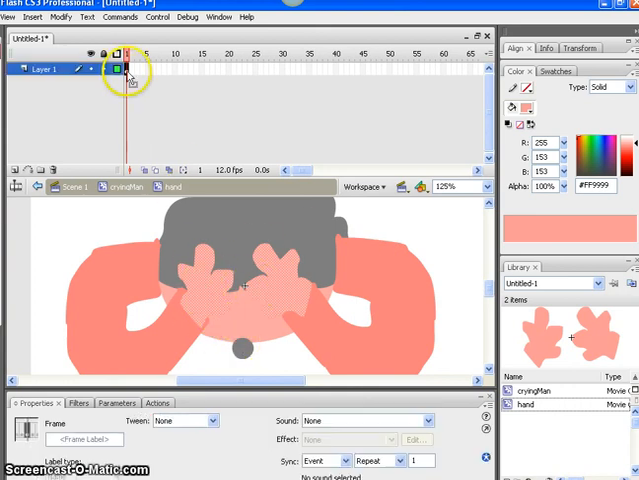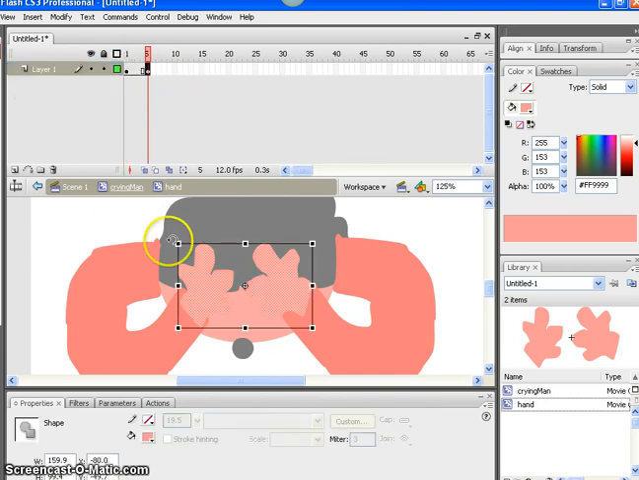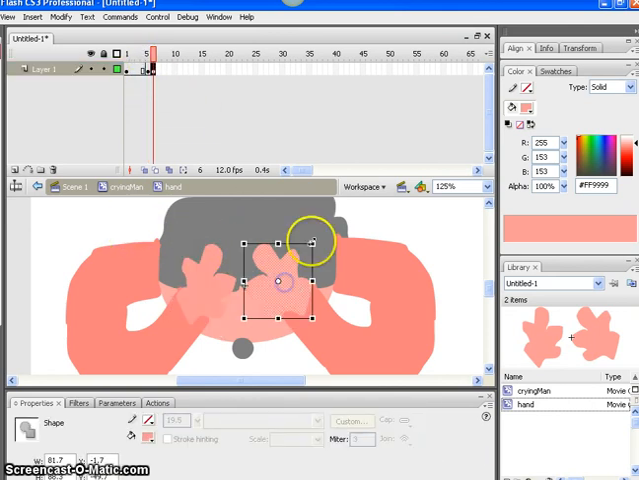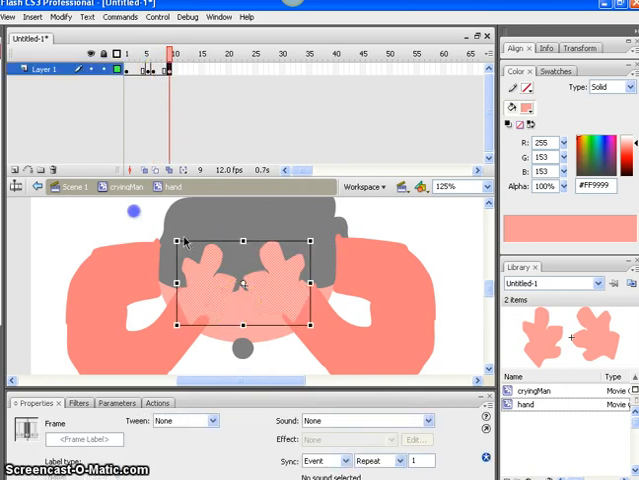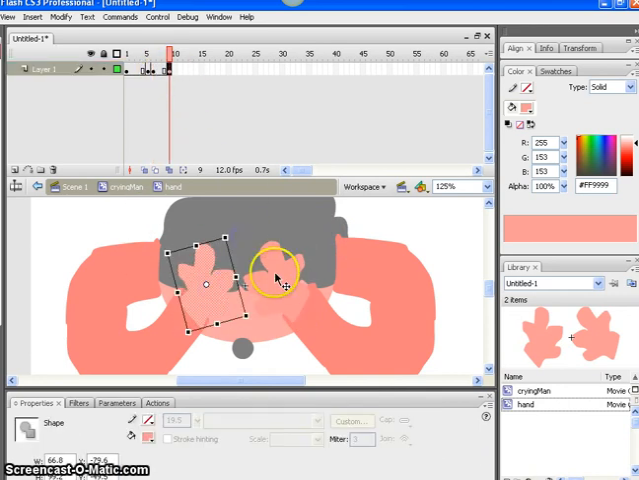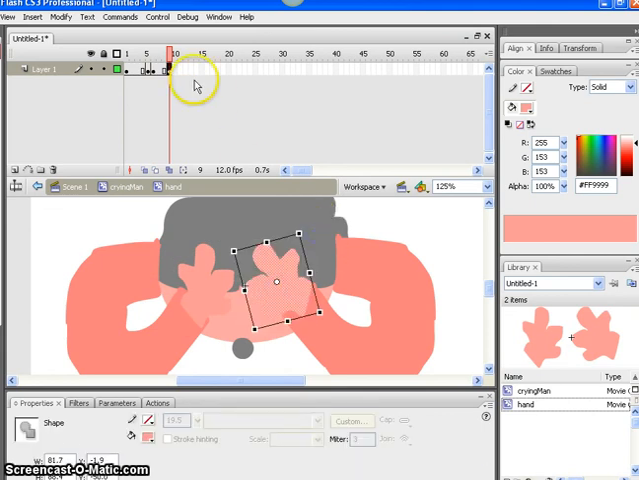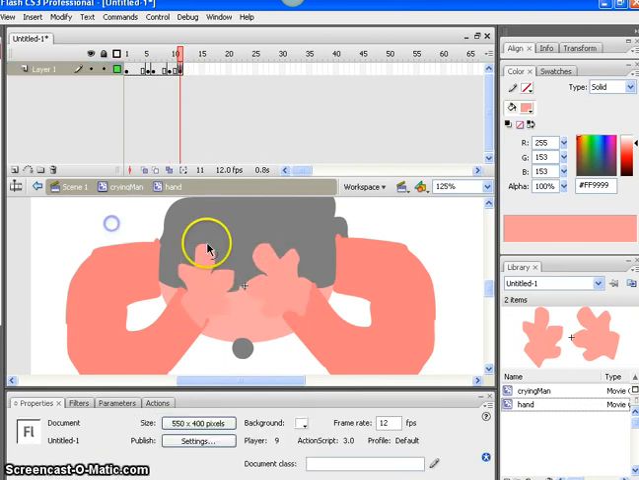What I'm going to do is, in the first frame they look like that, and then in the fourth or fifth frame I'm going to press F6 and just rotate this hand. Then I'm going to do another F6 and rotate this hand, and then another F6 over here, and I'm just going to mess around with rotating the hands occasionally to make it look like he's rubbing his hair. And I'll do it a couple more times. F6.